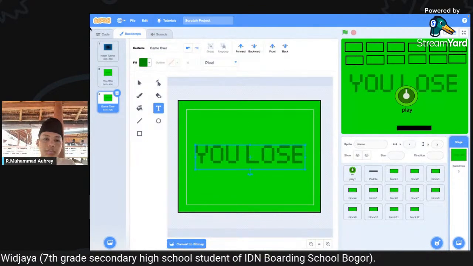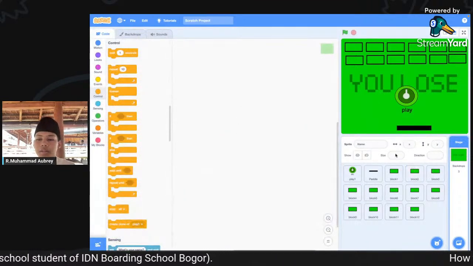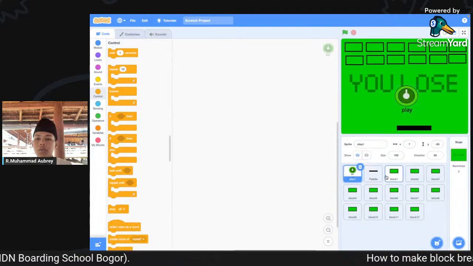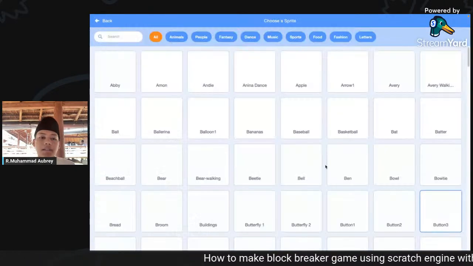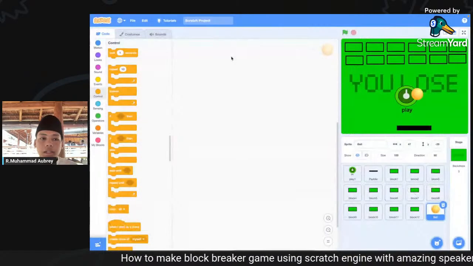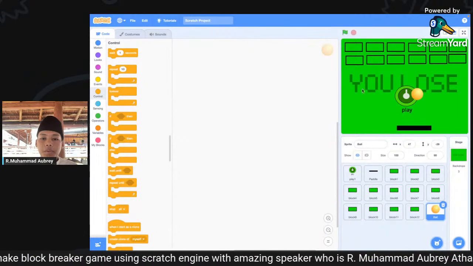But in the middle. Now the assets is all done. Now we will add the first code. Oh yeah, I forgot. Add ball. Click the ball, and here, look at my mouse.